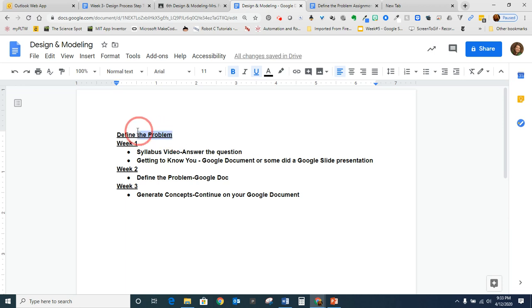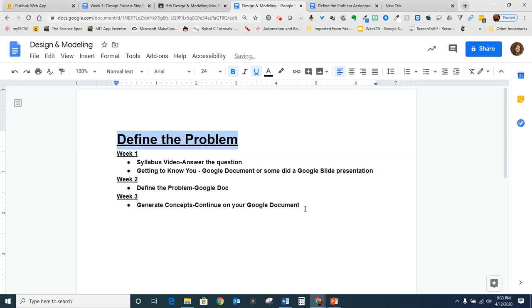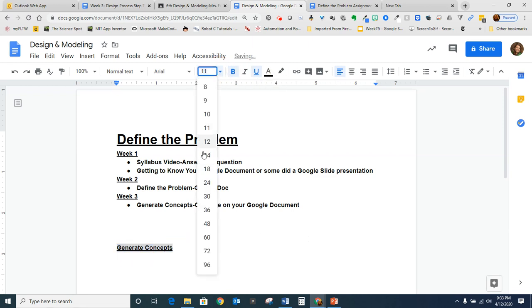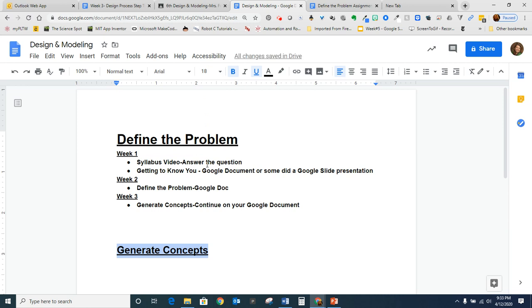That should be your title. And of course, you can make it all fancy and big and whatever. Then underneath your two paragraphs, you're going to make a new heading and call it Generate Concepts. And here you're going to turn this into a heading. But remember, you're using the same document.